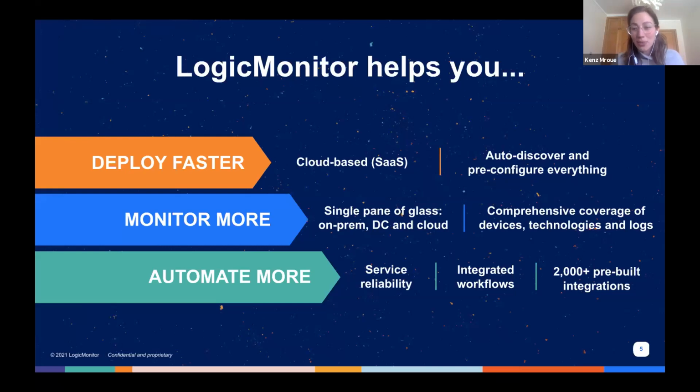So how does LogicMonitor help? We covered a bit of this, but we deploy very fast. We monitor a lot out of the box, and we automate pretty much everything by having integrations with ticketing systems, orchestration tools, as well as the data sources that are pre-configured and already ready for you to use.